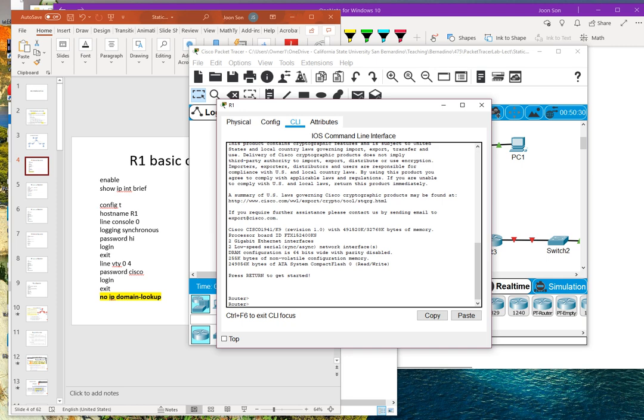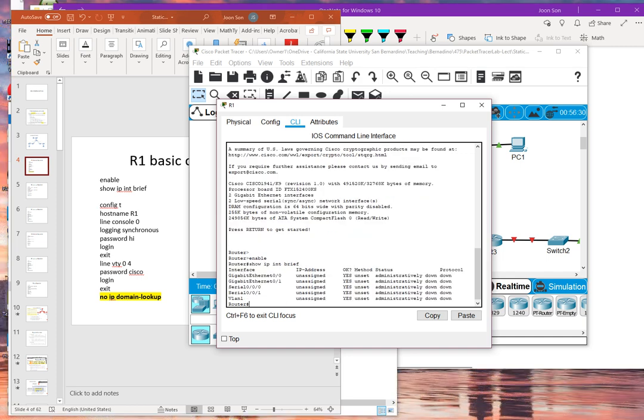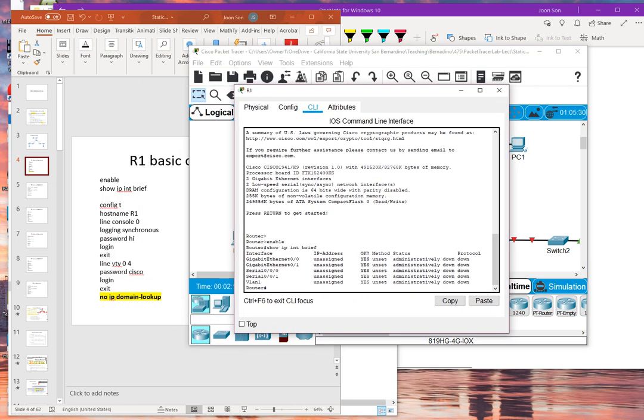Okay, so first we'll get into the global configuration mode, right? And then show ip interface brief to see all the interfaces of router 1, R1. As you can see, there are 4 interfaces, and all of them are currently down, right? The GigabitEthernet 0/0 and 0/1 and serial port 0/0 and 0/1, right?